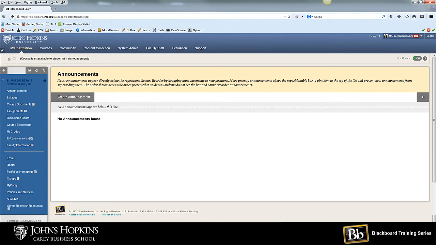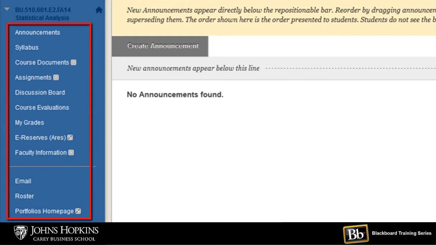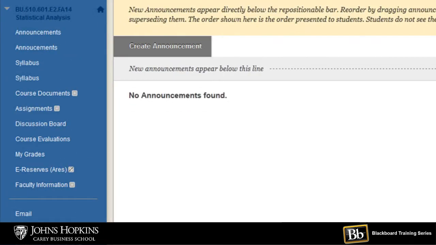The first thing I want to do is run a bulk delete to clear out the default areas. We do this to help prevent the possibility of creating duplicate areas from our course copy. We wouldn't want our students to come in and be confused by seeing two syllabus sections or two announcement sections.